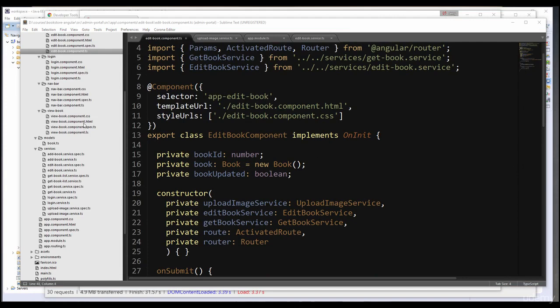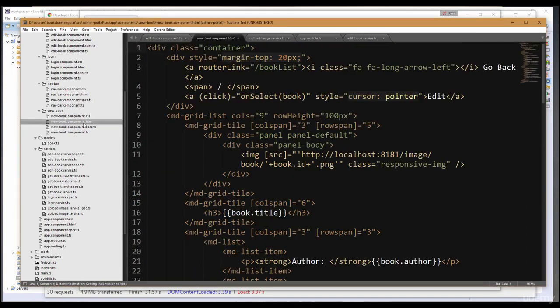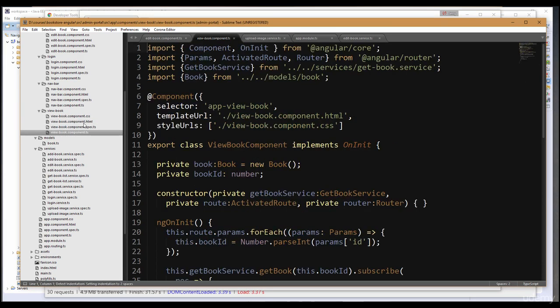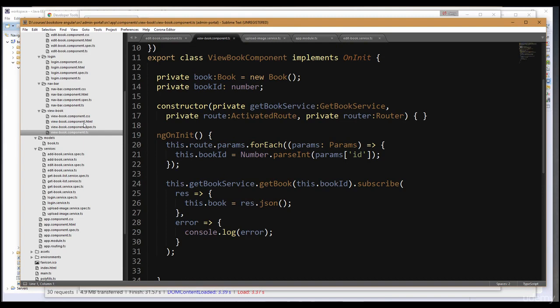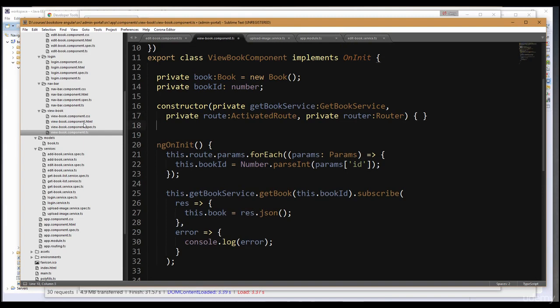This goes back to the view book component, view book template. You can see we have an edit button here. When we click this edit button, there will be this onSelect plus the parameter of the book used. And if we go take a look, we haven't defined onSelect yet. So let's just do that.